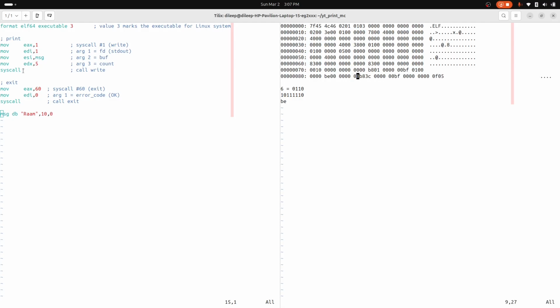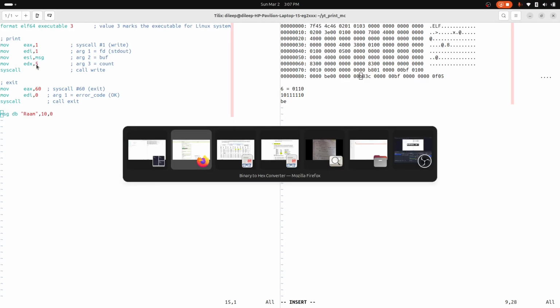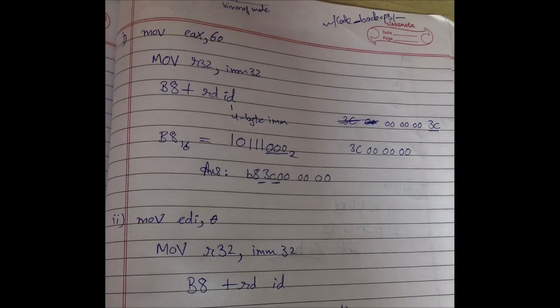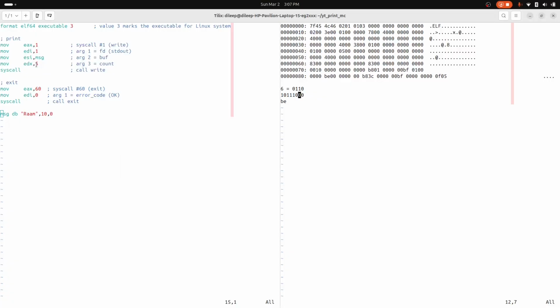Now the second last line is mov EDX, 5. Again it is the same thing, a 32-bit register and a 32-bit immediate. So I have to write it here, and this one was 10111000. Cool, this was B8.